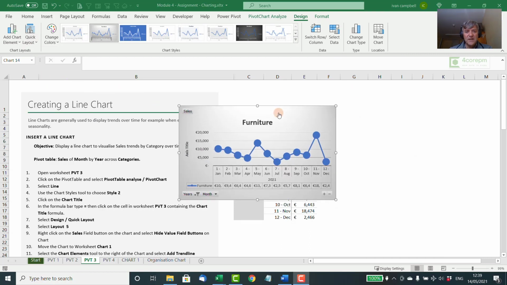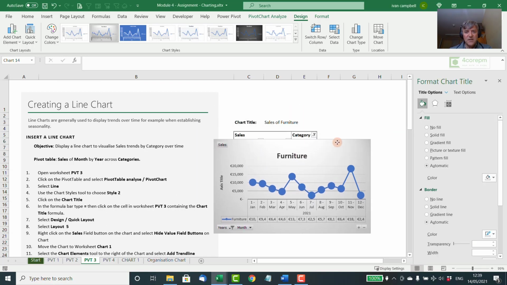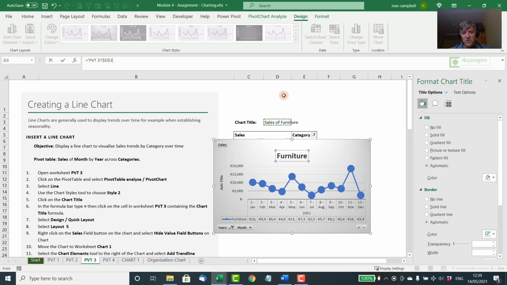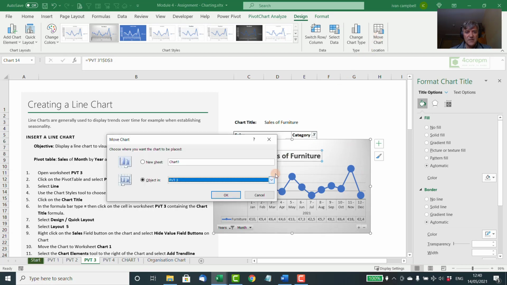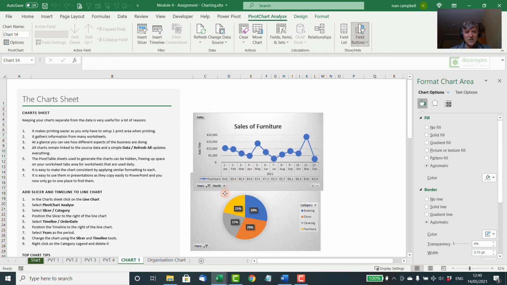Once again, we notice that the title isn't dynamic, it's just a piece of text, which is not what we're doing in this. What we want to do is to give it some sort of dynamic feel. So we're going to click on the title as we did with the other charts, say equals, and then we go to where the formula is for the title. In this case, it's a very simple formula, and press enter. Now we'll move the chart to the chart 1 worksheet. So we go to move chart, select chart 1, say OK, and there it is now in chart 1.